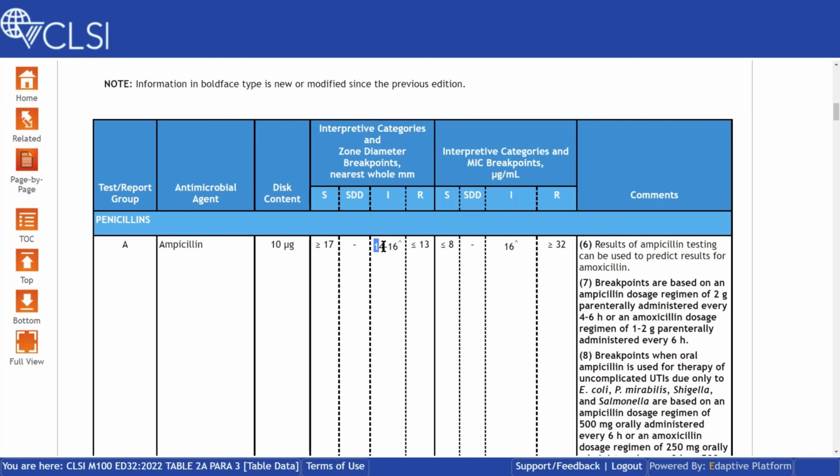Now, if it's between 14 and 16 millimeters, it will be intermediate. And if the zone is 13 or smaller, it will be resistant, including if the zone is 0, which means that it just grew through the disc. Now, you guys don't need to memorize any of these numbers. I'm just trying to show you how to navigate and use this document.